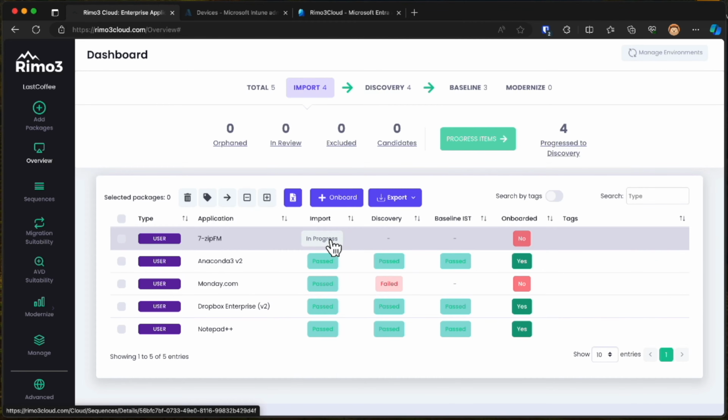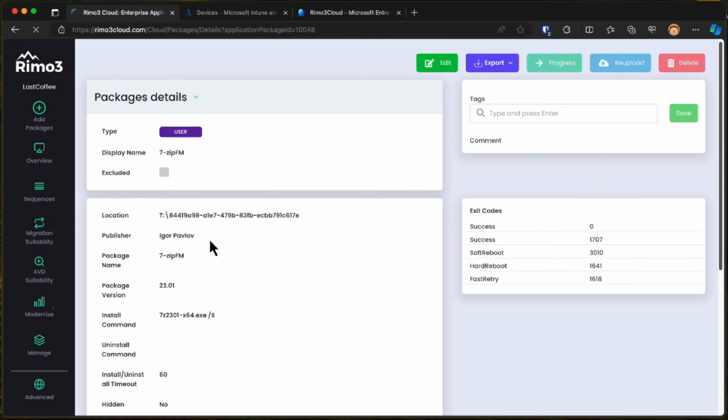Now what does that mean? Well, it's just simply going through the process of getting that into the right place within Remo 3 so we can start the rest of the work, which in this case is discovery. Let's click on it and see what that means.